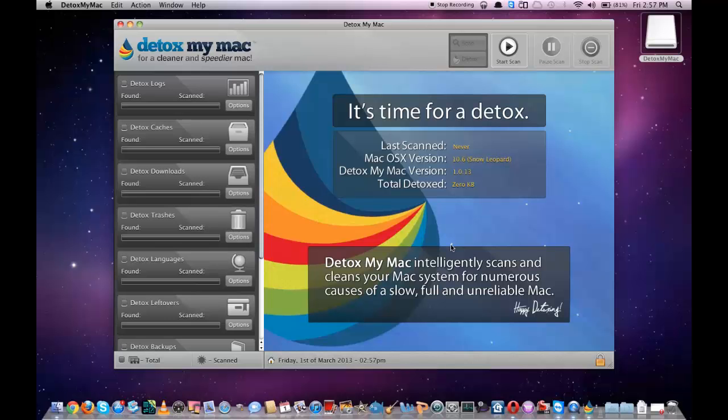Opening up the program, this is the first time that I've actually used it. You'll notice on the left-hand side that there are all the different options you can select for what you want to detox. Detox is basically just a word to denote that it's going to delete or remove the files that don't need to be there within these different sections. So if you want to clear out your downloads folder of things that don't need to be there, you can select the detox downloads option.